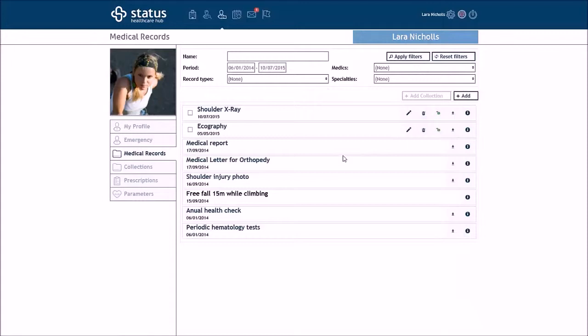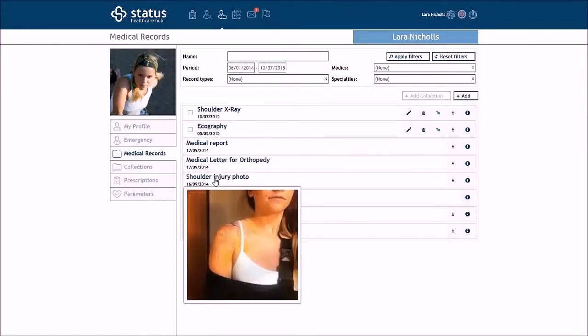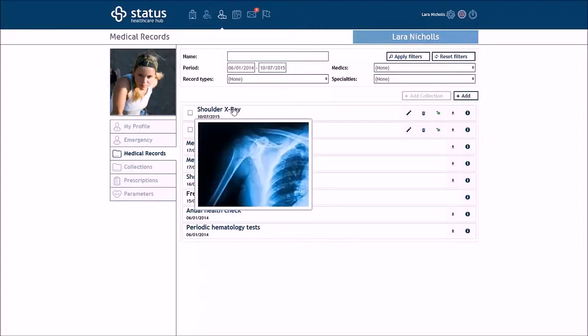The medical record is core to Status. Here, all documents and medical investigations, including X-rays, CTs, MRIs, photos, and video recordings are consolidated. Where possible, Status automatically creates thumbnails of the records for easy navigation and identification. Also, it's possible to add medical events that contain all text information.